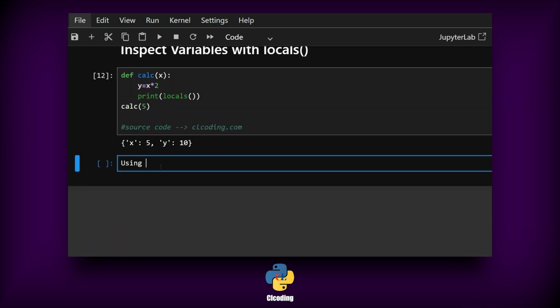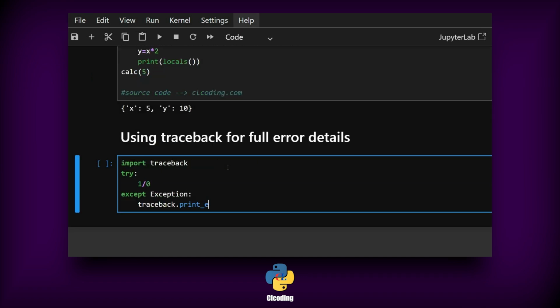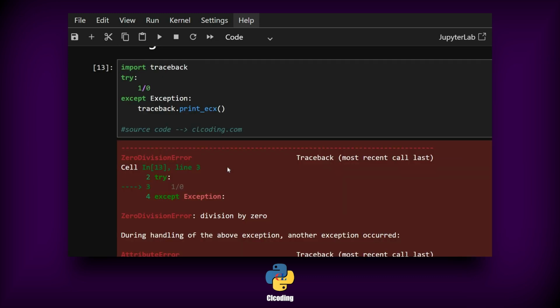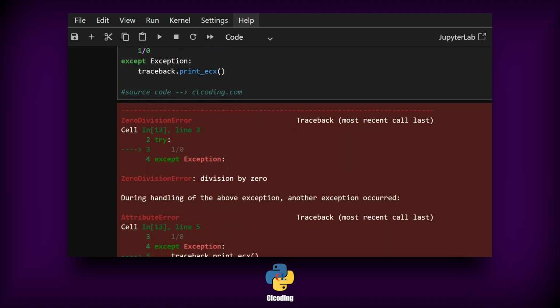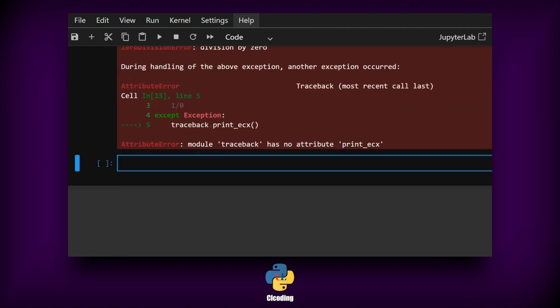So the next one is using traceback for full error detail. So this shows the exact line and error cause. So let's see the output of this. So here we can see the output of this. Now moving on to the next one.